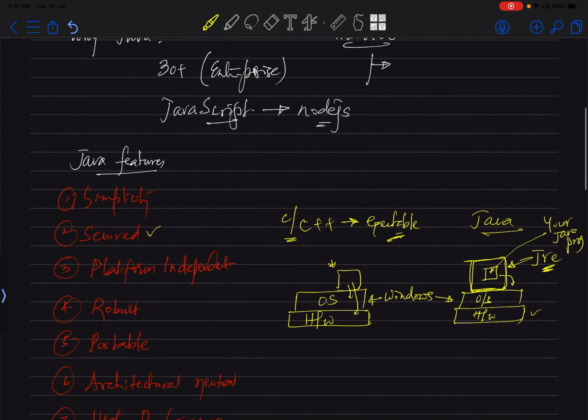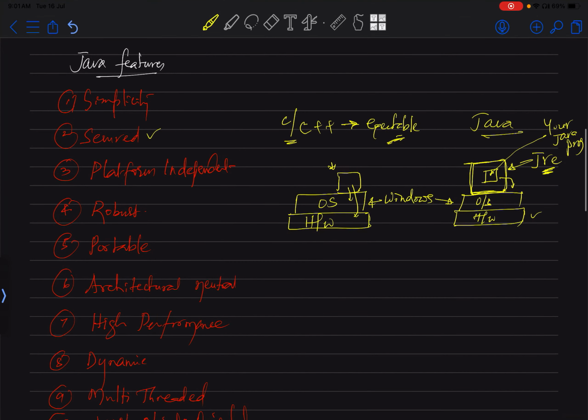In the previous video, we talked about how Java is a secured language. We have seen that if you create a program using C or C++ and compile it, you get an executable which directly runs on the operating system. Hence it has open access to all your files, folders, everything, and it can be malicious. Whereas in case of Java, what happens?